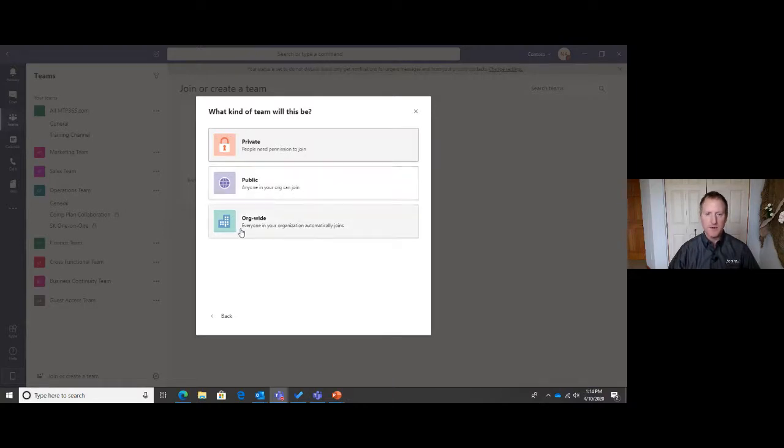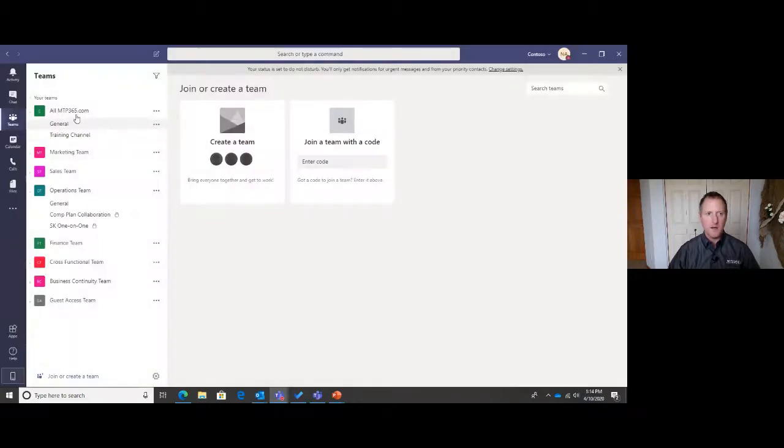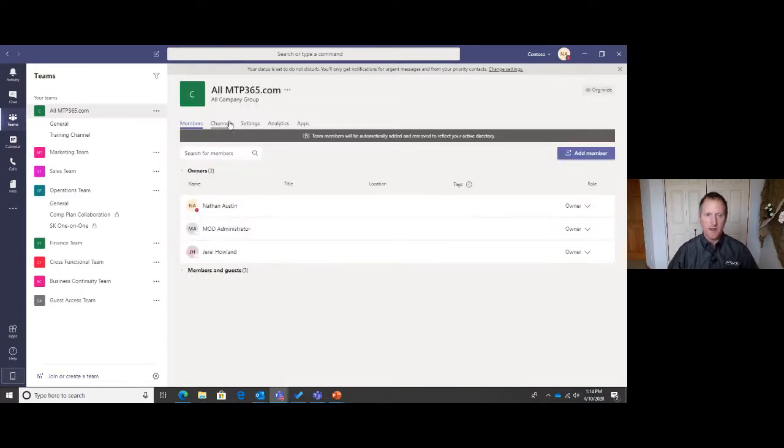The other option is organization-wide, which means everyone in your organization is automatically joined by default, such as the all-company team. When I created the all-company team up here, the type of team it is, I don't know if it says it specifically. Yes, team members will be automatically added and removed to reflect your Active Directory. So as you add or remove members in your organization, they will automatically be added or removed to this team.